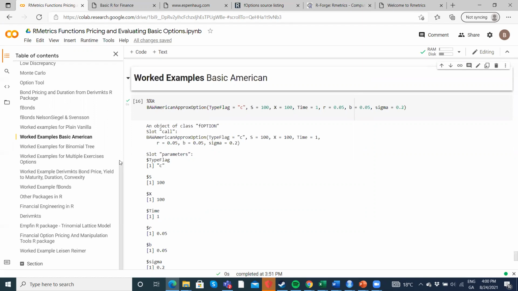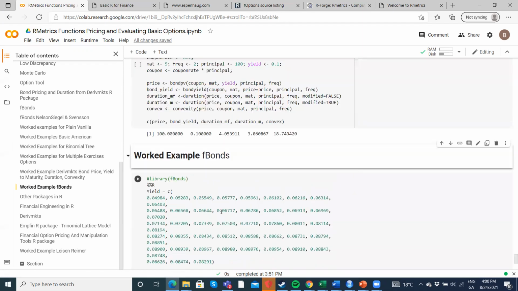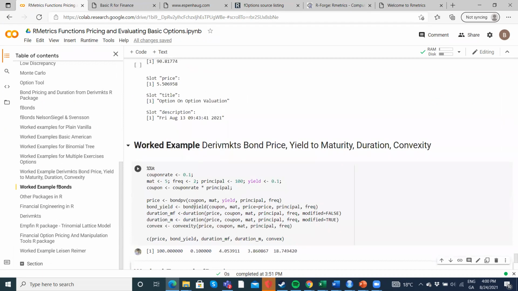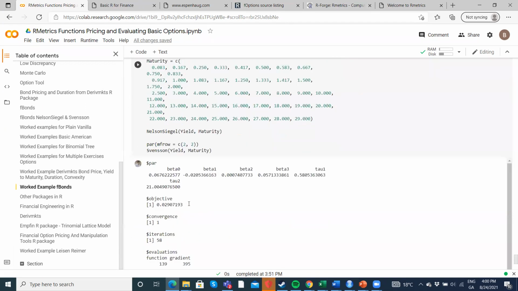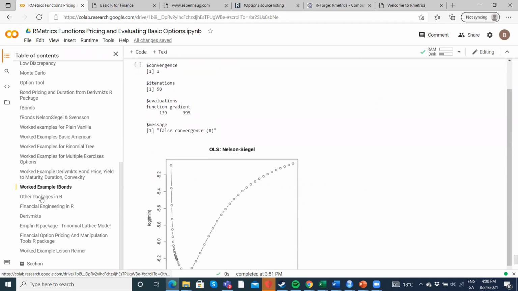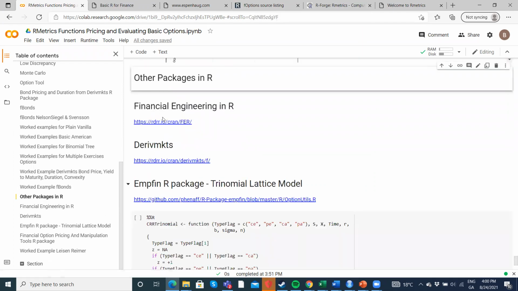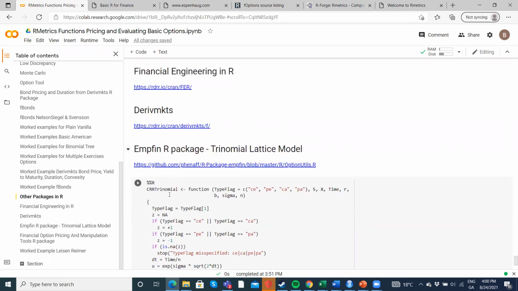Okay, so I think I've explained, maybe before I finish, I've left in another couple of worked examples. There are some fOPTIONs, again based on Rmetrics, and I've loaded in some code there for that. And there are some worked examples. Also, I've left links to other R packages that are doing very similar things.